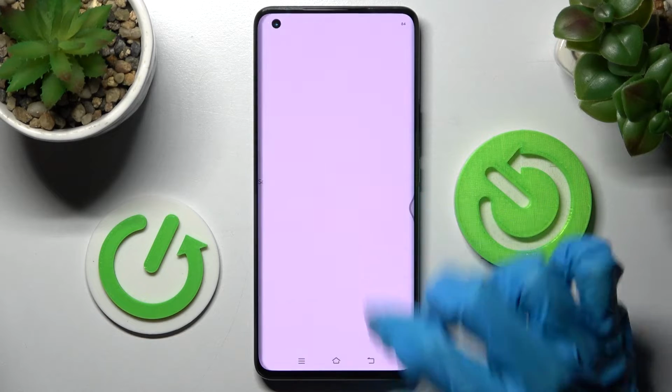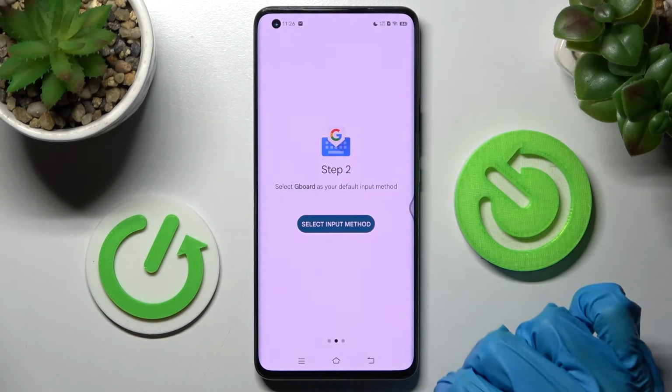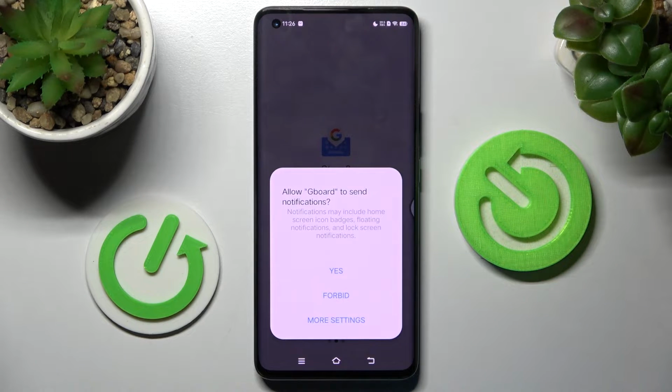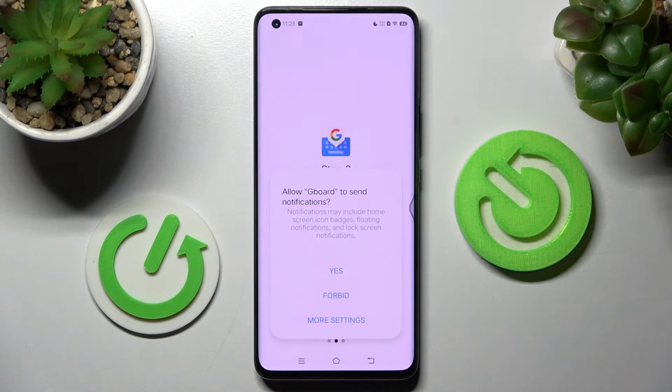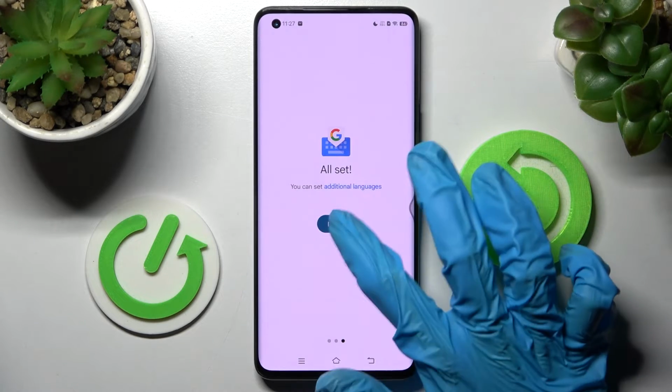Following that, choose Enable in Settings, click on the switcher next to Gboard and tap on OK. Then you need to go back, choose Select Input Method, and in this pop-up over here, choose Yes or Forbid if you want to receive notifications from Gboard app. I don't want to, so I will go with Forbid. Then click on Select Input Method, tap on Gboard, and finally click on Done.